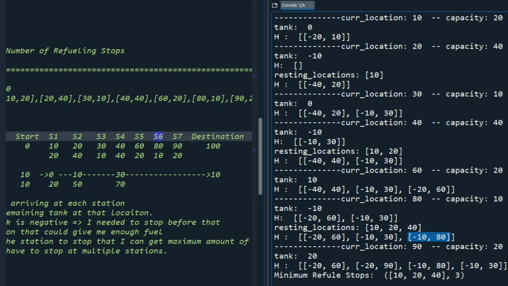Station 7. Station 7, location 90. Tank is 20. We don't need to stop before that. We are good. And we can just add the information of that to our heap. So, which is 90, 20, that's going to be here. Okay. And at the end, we are just going to return the resting locations. That is 10, 20, 40. The length of that is 3, which is the answer to this question.